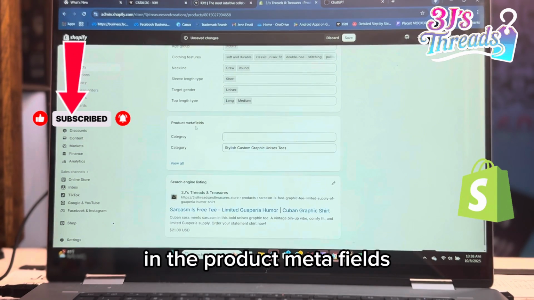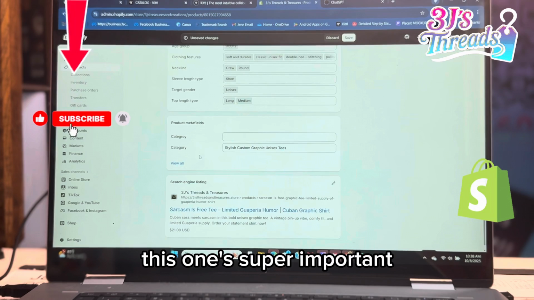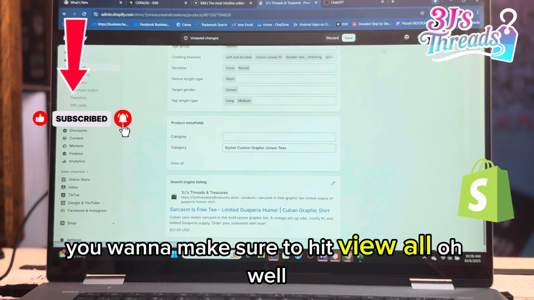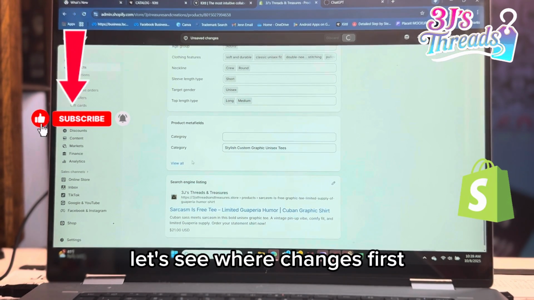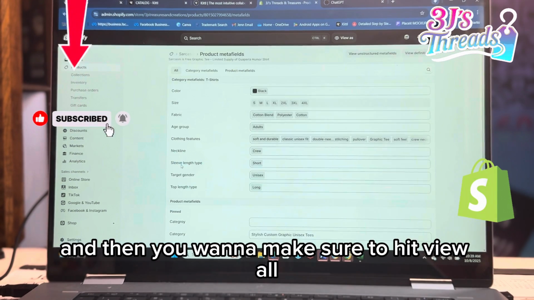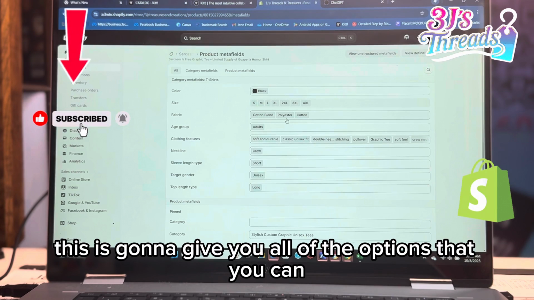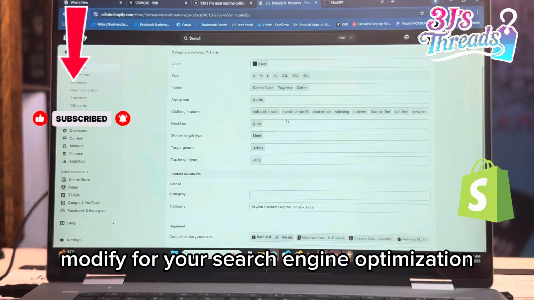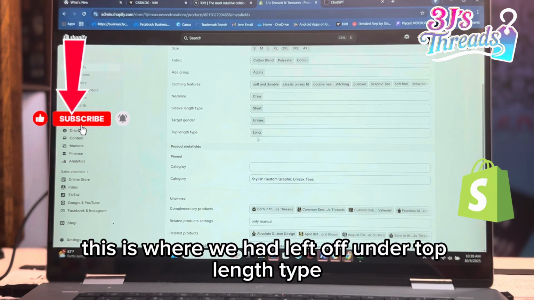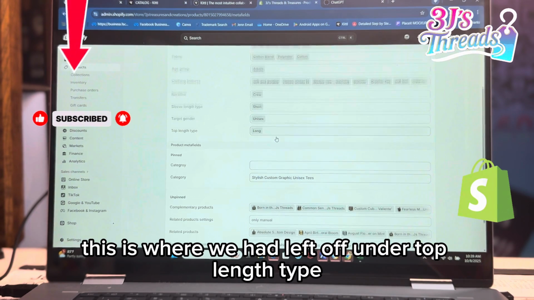Okay. In the product metafields, this one's super important. You want to make sure to hit view all. Oh, let's save our changes first. And then you want to make sure to hit view all. Okay. So this is going to give you all of the options that you can modify for your search engine optimization. This is where we had left off under top length type.